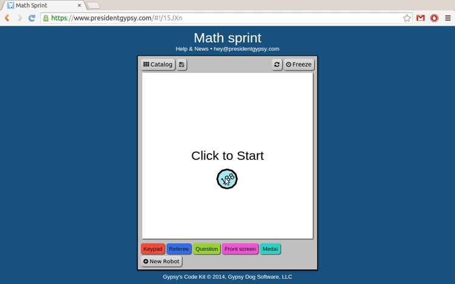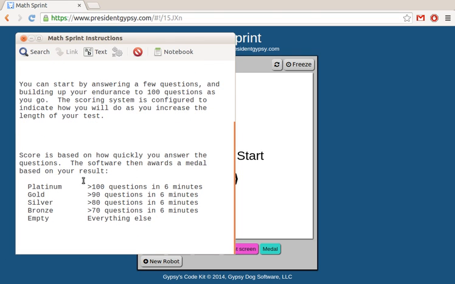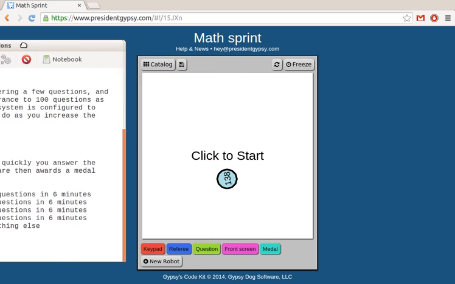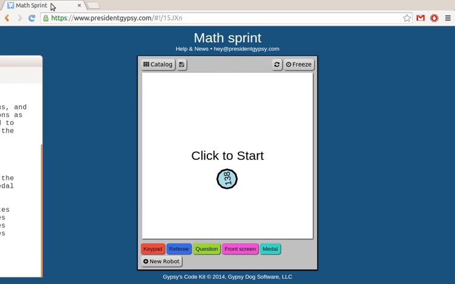Alright, and what you can see here is I was awarded a medal, and this is a platinum medal. There you can get platinum, gold, silver, bronze, or an empty medal, and that tells how you did on this test. Basically, gold corresponds to A, silver is B, bronze is a C. Platinum means that you did really, really well.